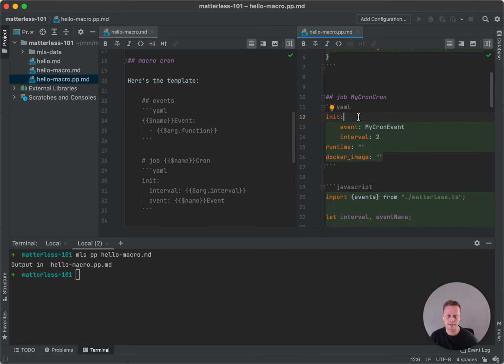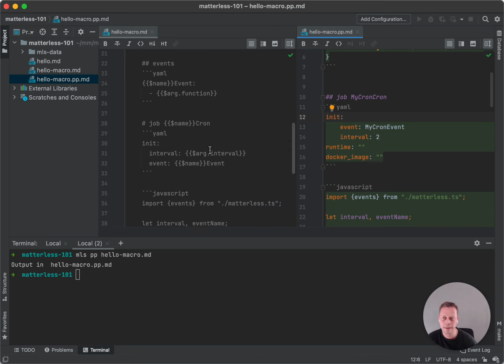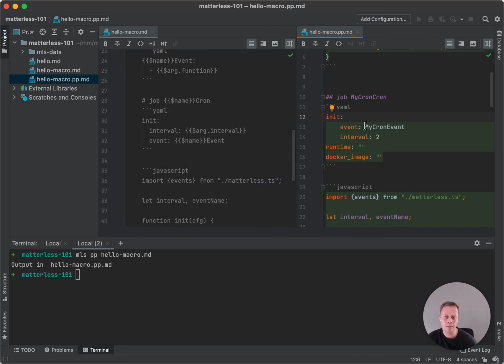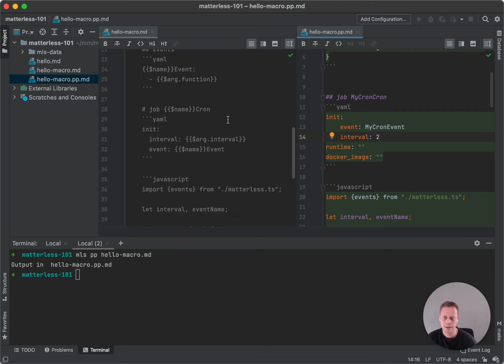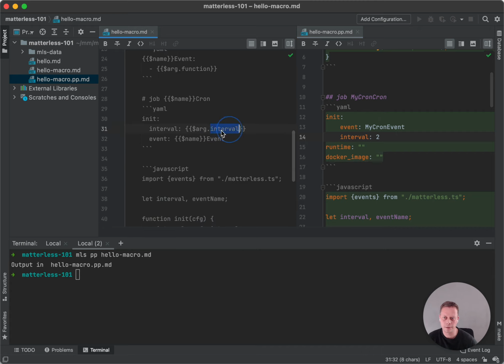And the job has an initialization block. It shows some other arguments that we didn't specify, but these are kind of default values internally. An init block with event cron event, and there's this interval value of 2, which it pulled from this argument, right?